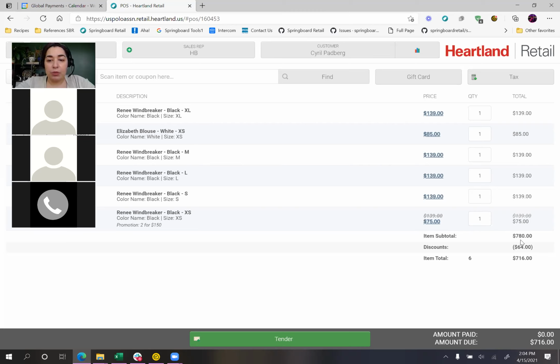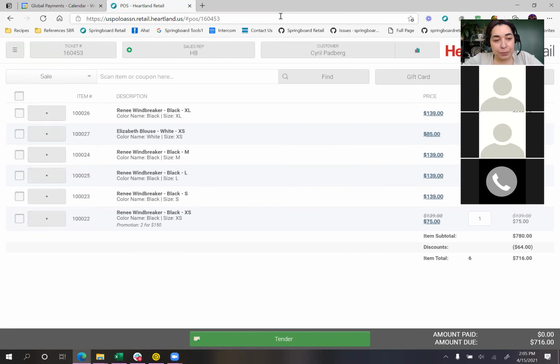And you'll see the item subtotal here. So this is the subtotal of just the items before tax. You'll see the discounts that were taken, and then you'll see the item total, meaning there are 6 units on this receipt, and then tax would be another line here. The total amount due is going to be what is at the bottom on the dark charcoal banner next to the tender button. But before we tender this out, we're going to touch all the buttons.